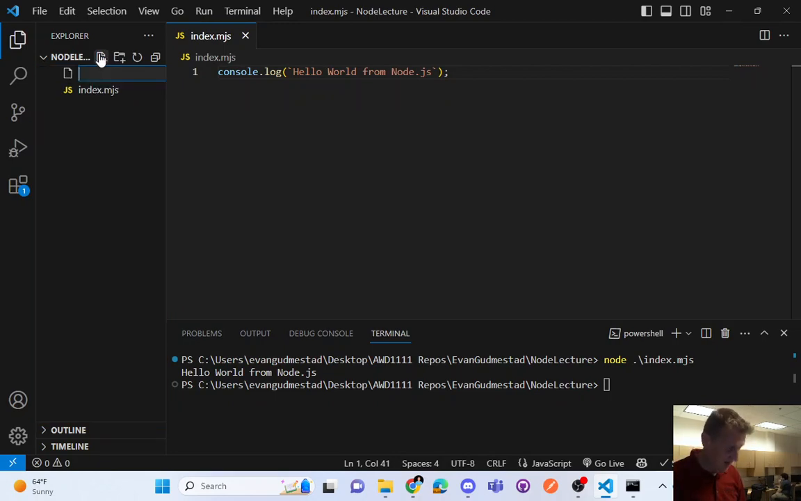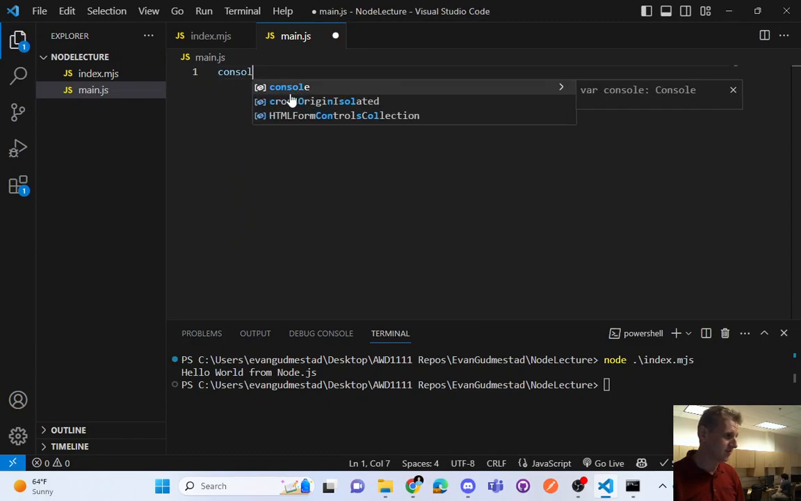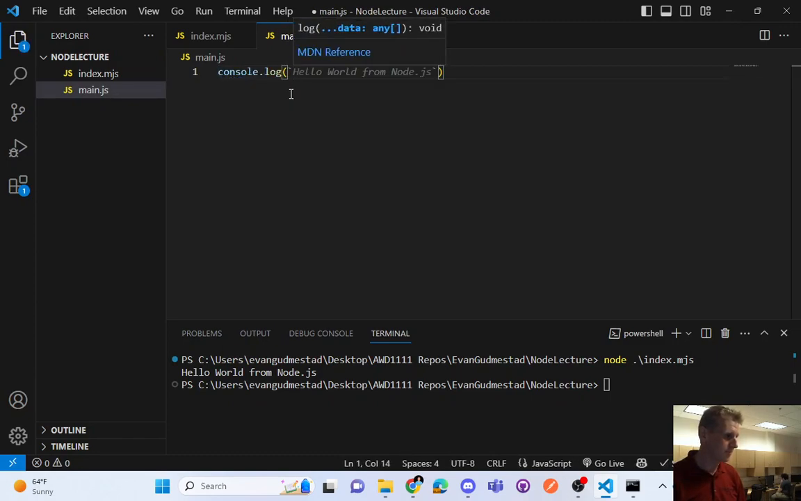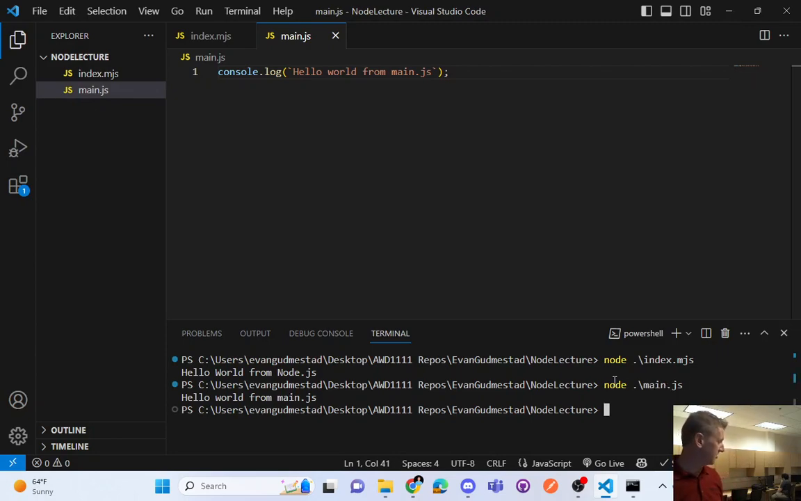If I were to say main.js and console log hello world from main.js, and now I do node main.js, it's still going to work. Right now, I didn't have to do the MJS, but if you want to use some of the newer features, somewhere along the way, you have to specify a module.